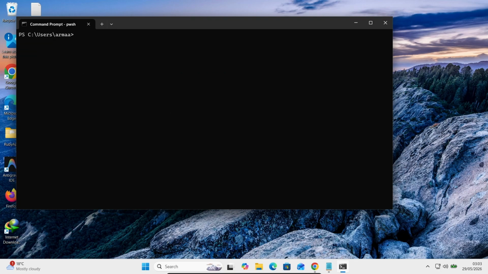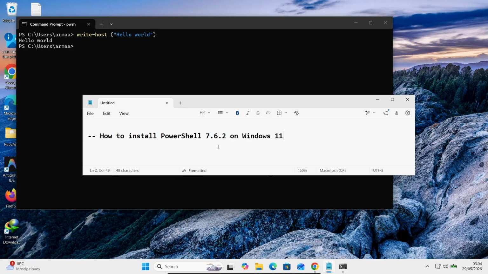Now thereafter, print hello world. So you can write the command Write-Host, then here in double quotes, hello world. Thereafter you can see hello world displayed. Thereafter you can try any command there. So this is how we can install PowerShell 7.62 on Windows.